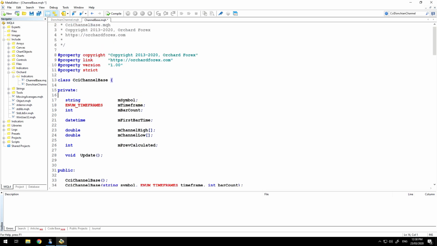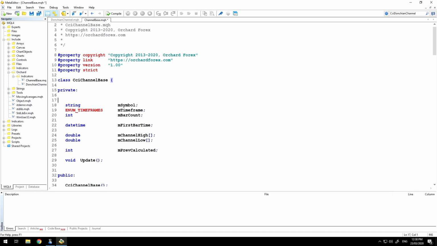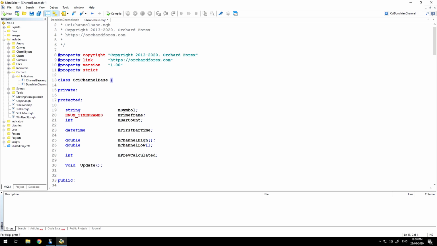Now I move on to the member variables, and I will keep the member variables that are going to be common to channel classes, and I'm also going to make these part of the protected group. Variables and functions that are protected can be used directly by child classes that inherit from this class. So the common information should be in the protected space. Now I want to maintain the symbol and the time frame because those are going to be common across classes, but the bar count perhaps not. I don't want to be too specific. So I'll remove that.